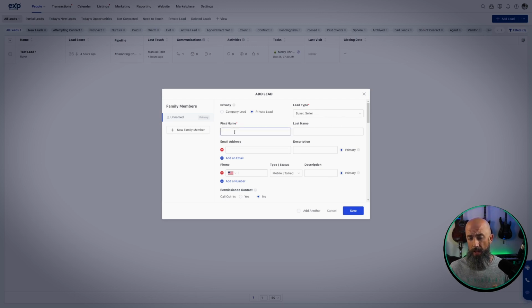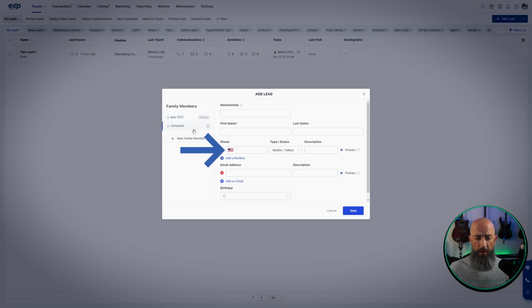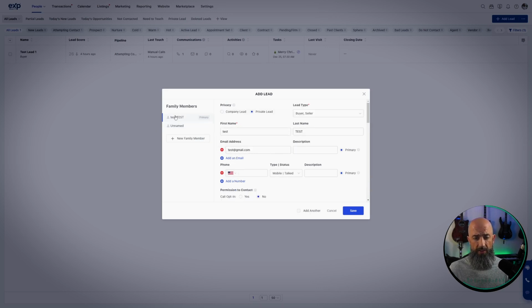Next thing here, you have your name. So we would just put test lead in here. Email address, obviously, is the same for everybody. Just put their email address in there. And then you can add additional emails. If they have a spouse or relative that we want to enter with this lead, you'll want to go with the new family member over here, where we can choose their relationship and put all their information in as well. Okay, and then you'll see that it shows up over here where the family members are.